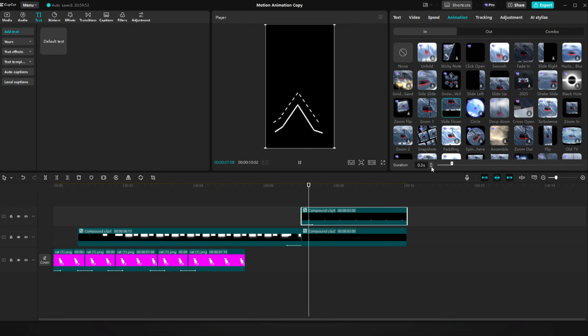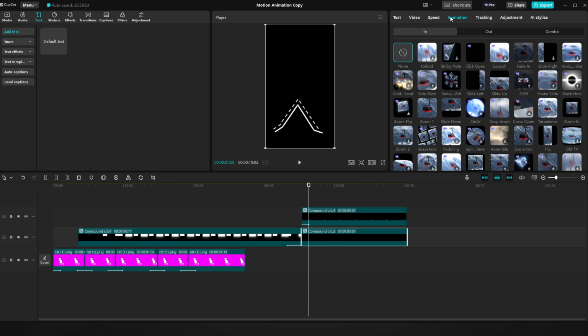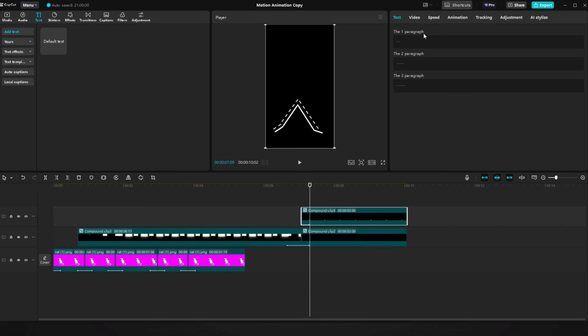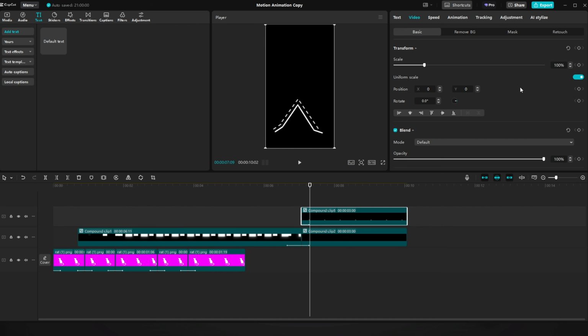I also added the slide down animation for the 2 elements. You can adjust it by 0.2 seconds. Now we will add a smooth animation using position keyframes. Make a keyframe on position and move 20 frames forward. Drag the element a bit to the right.